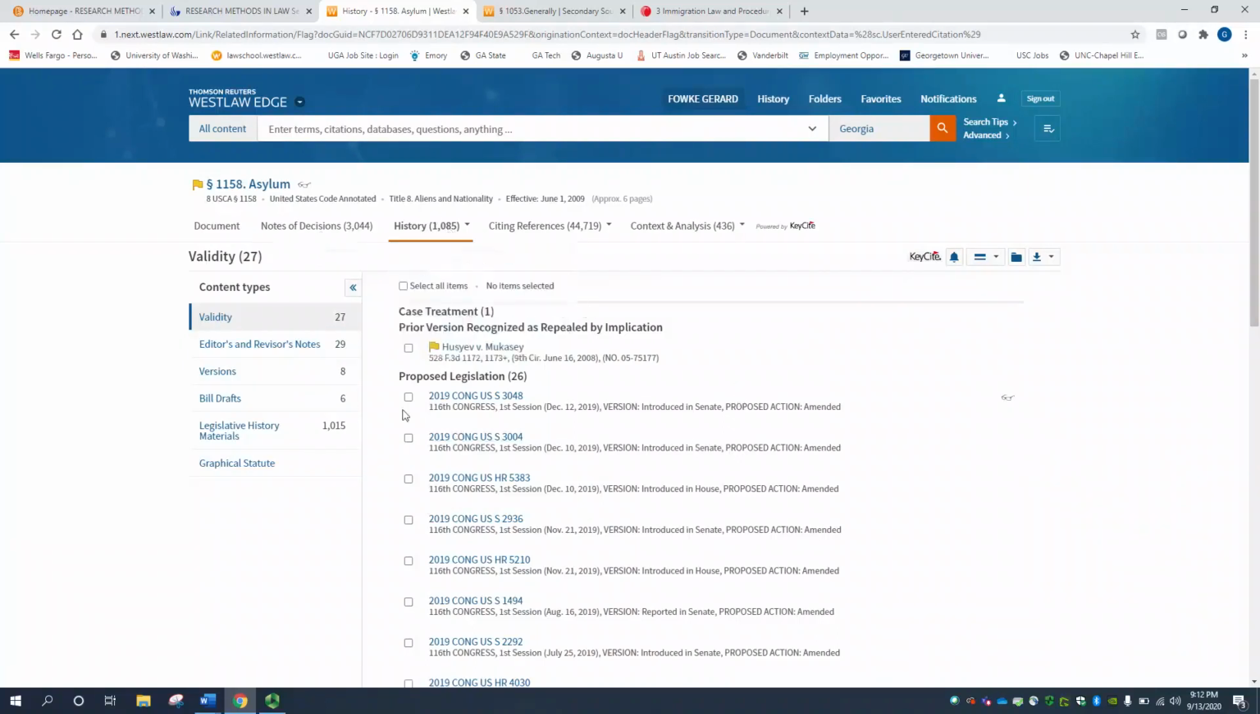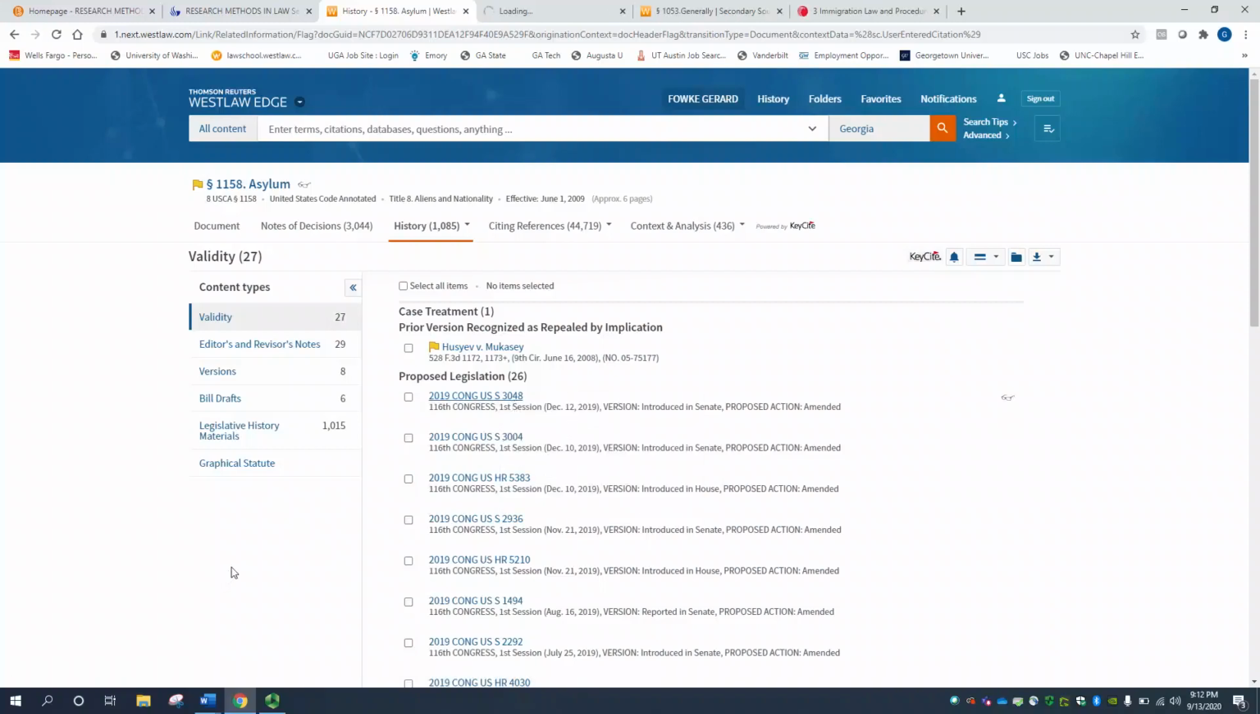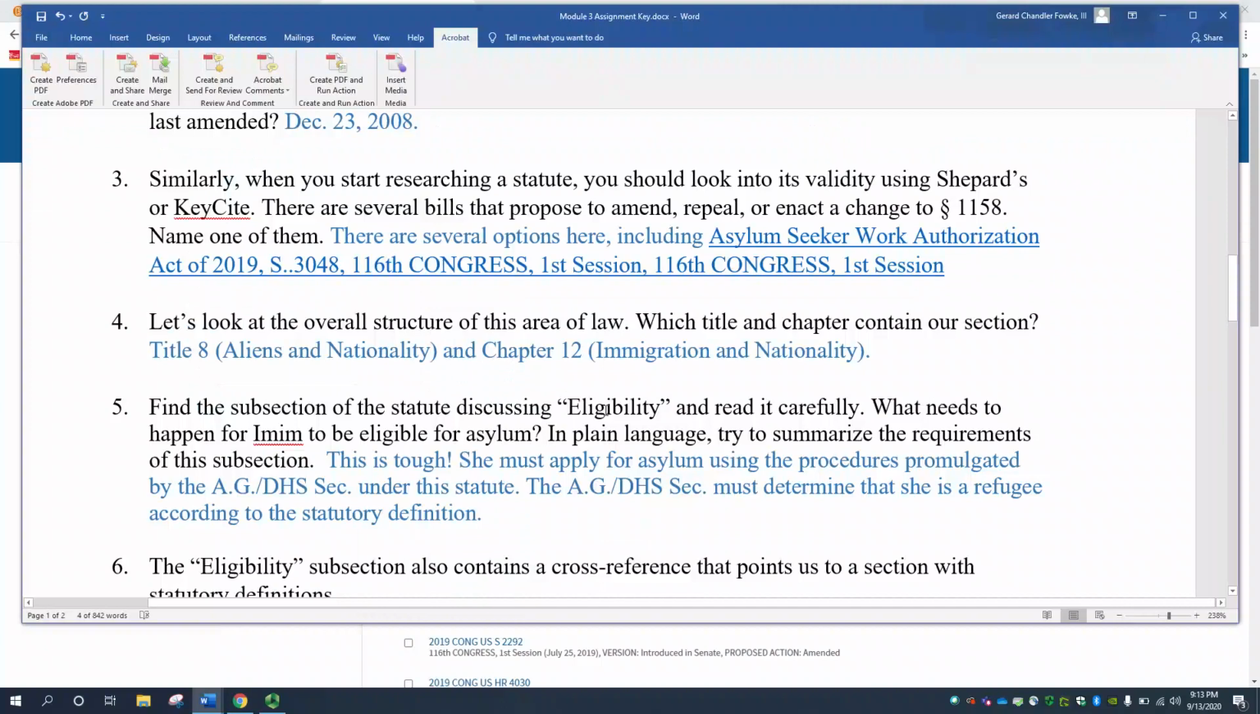And we can see that there are actually several pieces of proposed legislation, several bills that would amend this particular statutory section on asylum. And you could really choose any one of these. I just chose the first one, and that was my answer. Now, this is something that might be less important if you were researching for litigation, but more important if you were advising a client about the future.